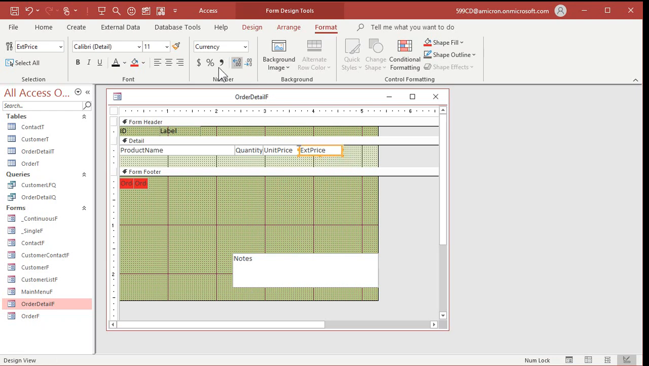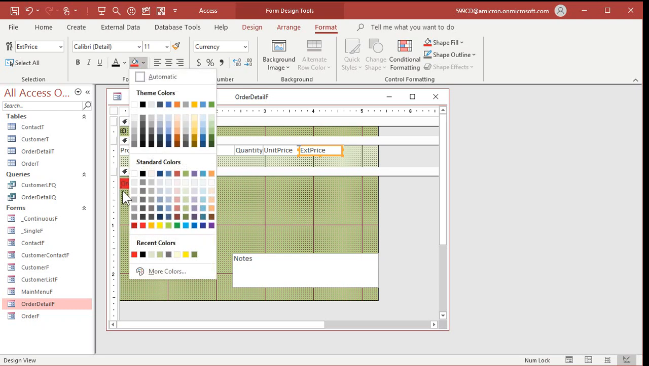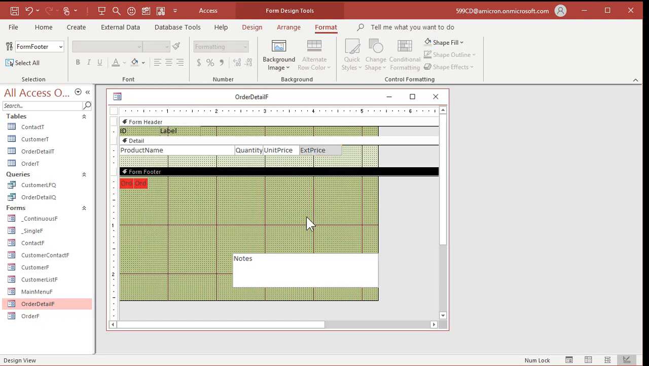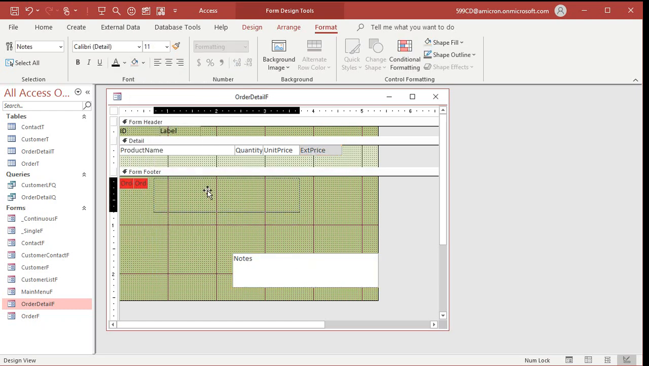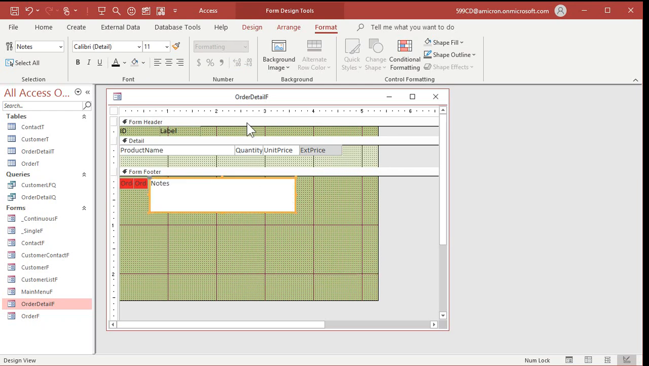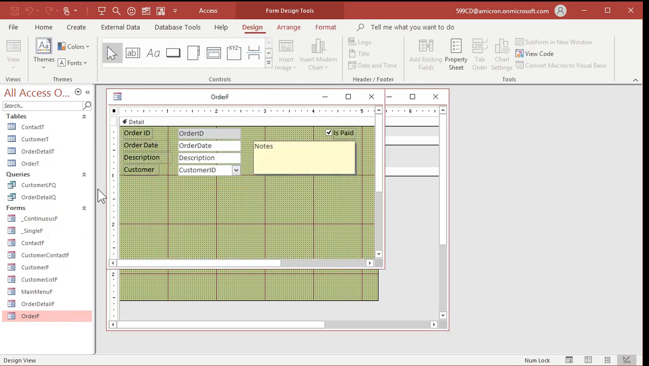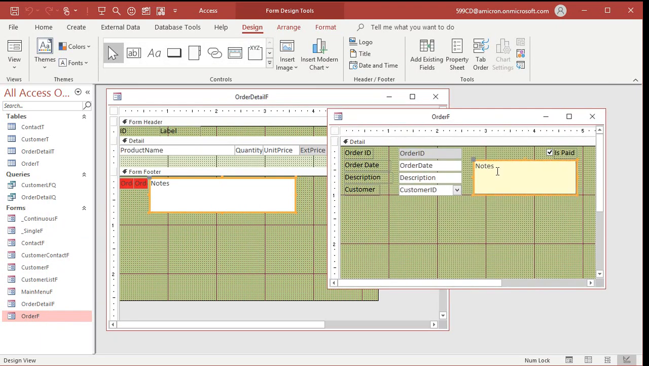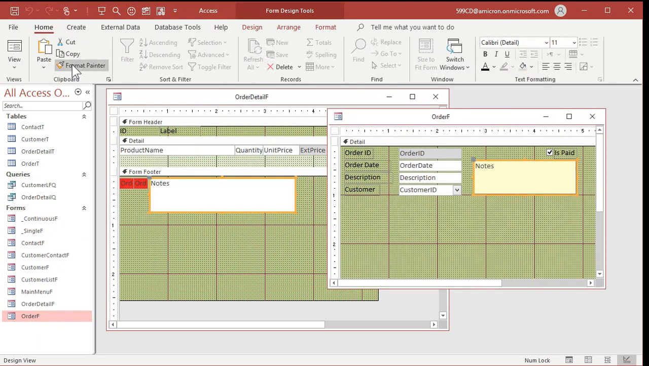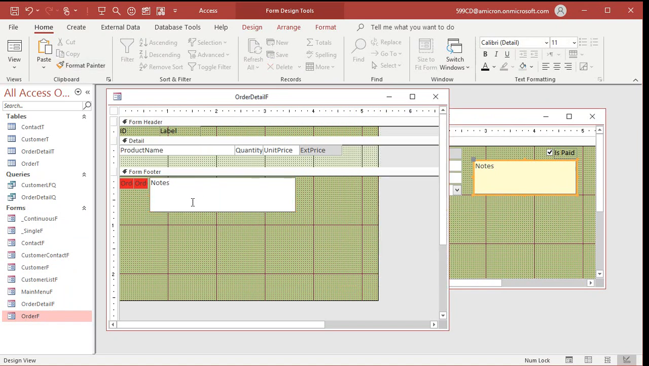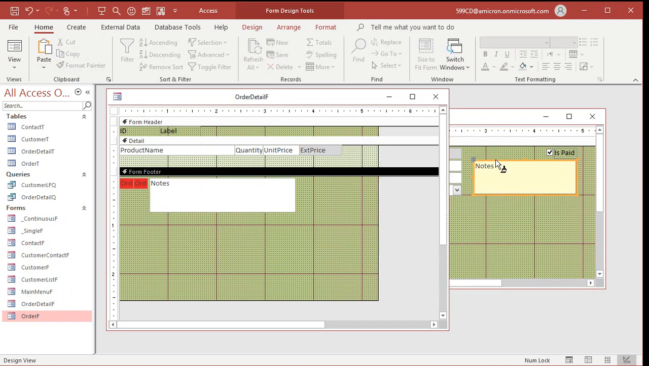And I like to make that gray. Just a little light gray. That indicates to the user that it's a calculated value. You can't change it. All right, now notes can go down here. Now I want that same note format that I had in the order form, so I'm going to design view. I'm not going to redo all that work, right? Click on this guy. Go to the Home tab. Format Painter. Click on that guy. Oh, I lost it. Hang on, one more time.